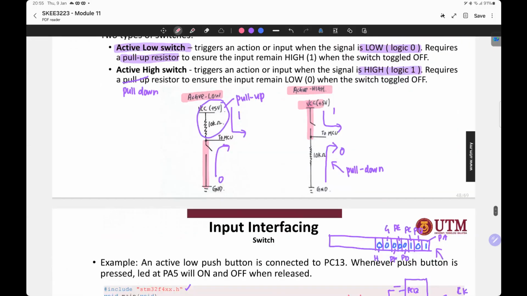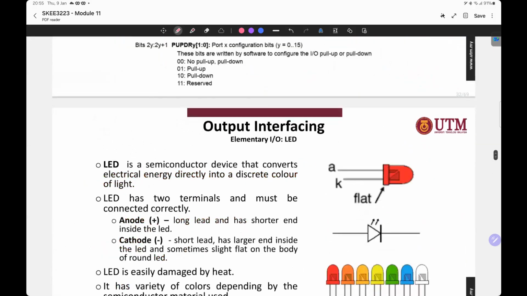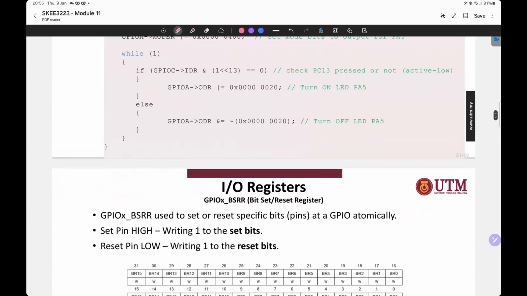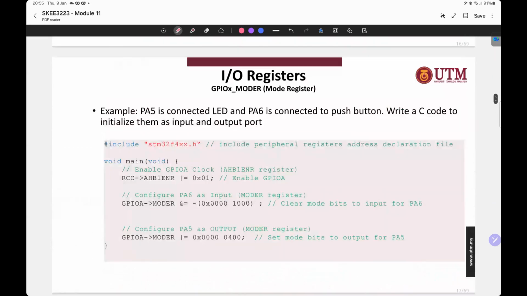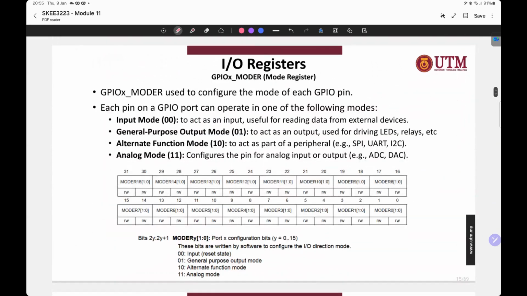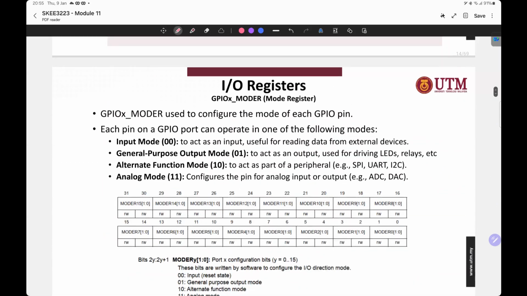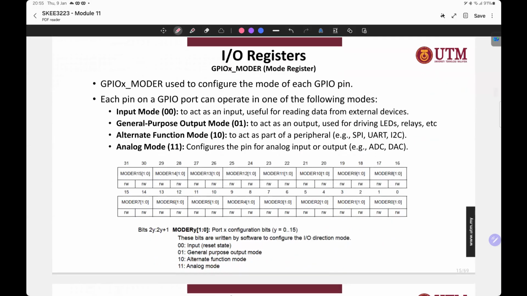I don't want to draw the register, so I will scroll to the register here. Where is the register? The MODER register, not input or output. This is the MODER register. As we can see here, port A pin number 5 is at this location, MODER5. What value do you need to give to this MODER5? You need to give 0, 1, to make it an output port.